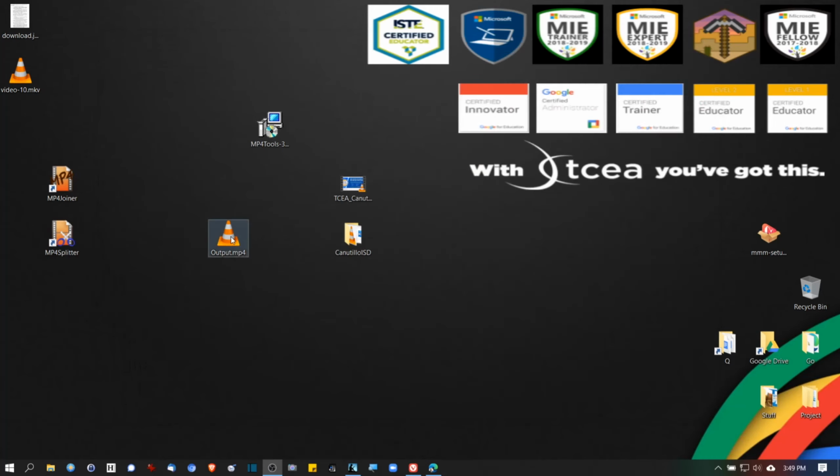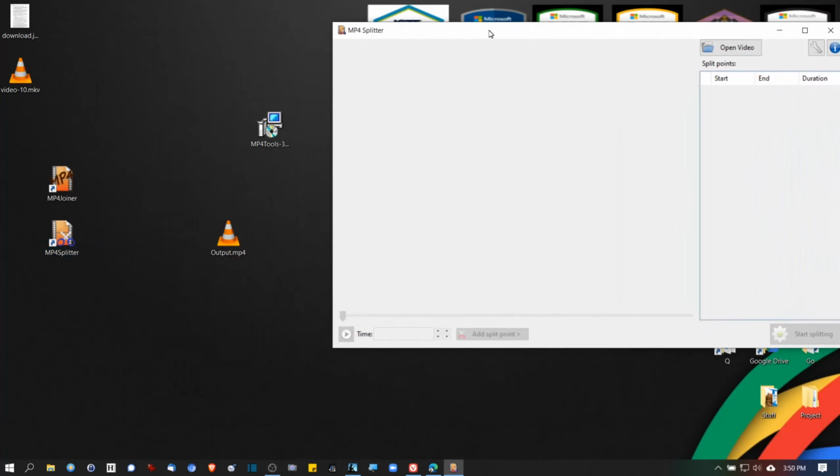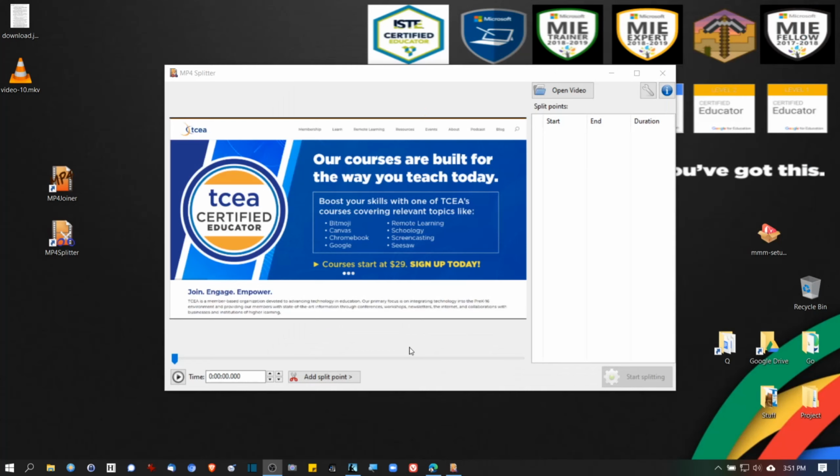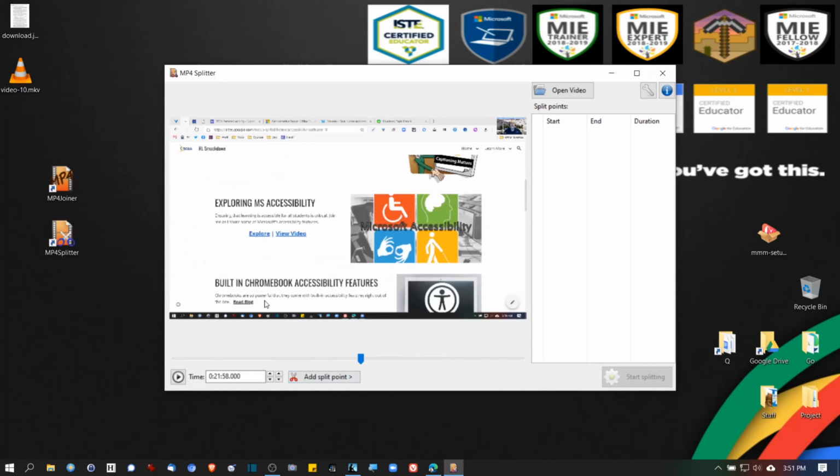Now if I wanted to split this video up, all I have to do is open up my splitter app and drag output on there. As you can see, I have the video loaded, and at this point I can split it up into different chunks. If I wanted to roughly split it in half, I could drag my slider over and put it right in the middle, or as close to the middle as I can get. You can see it shows me what's in the middle, and that's about 21 minutes in.